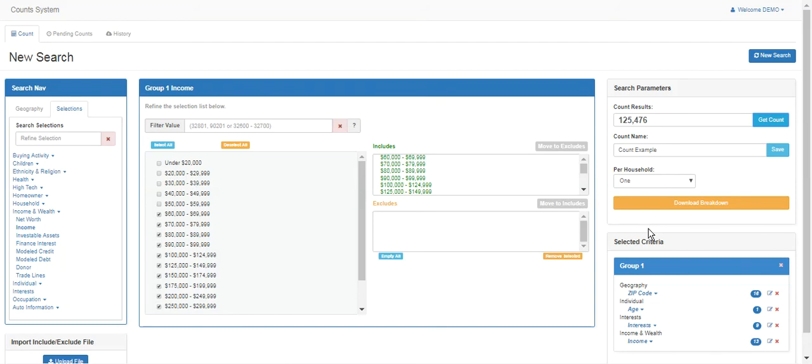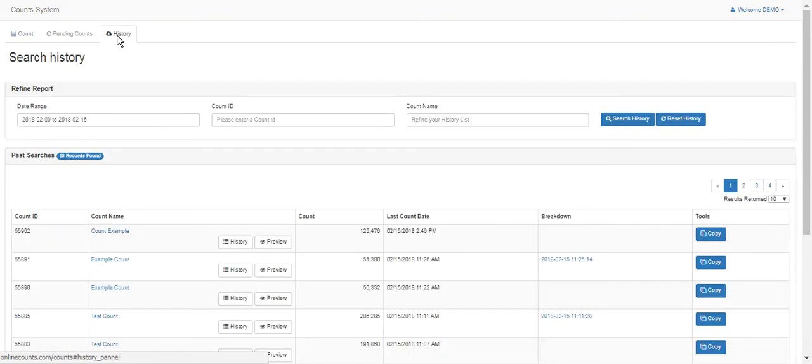Now, a nice function about the system is that it will save any of your counts within the History tab. So you'll always have the option to go back and look at the counts that you've pulled. So to do that, we're going to come to our History tab. And what you'll probably notice first is that we have all of our past searches down here. If you ever needed to go back and search for one of your counts, you could refine your report up here, looking either by the date range, the count ID, or your count name.